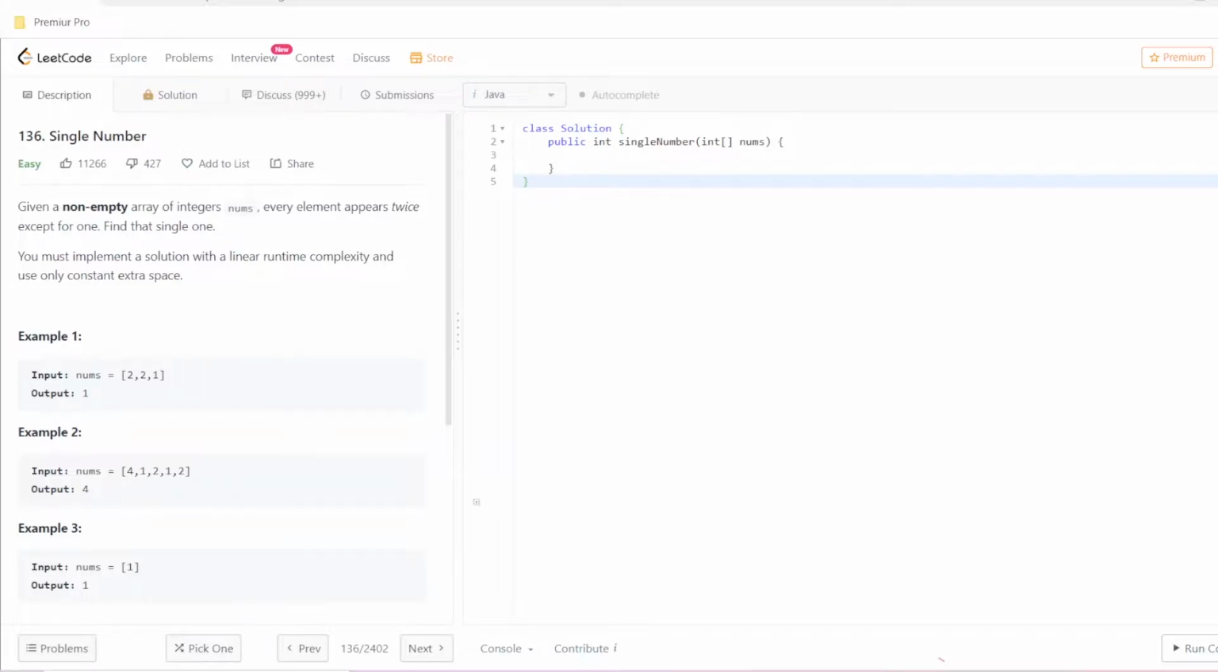Today we'll be solving the single number question. So what is the question? You are given a non-empty array of integers and every element appears twice except for one, and you have to find that single one which is not repeating here.